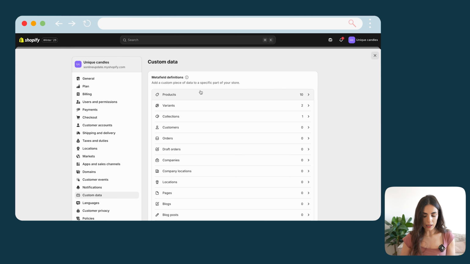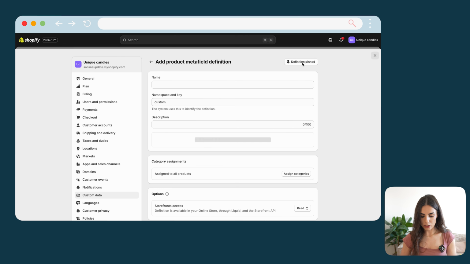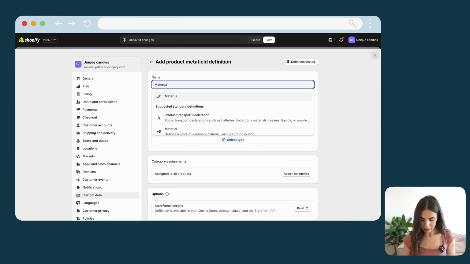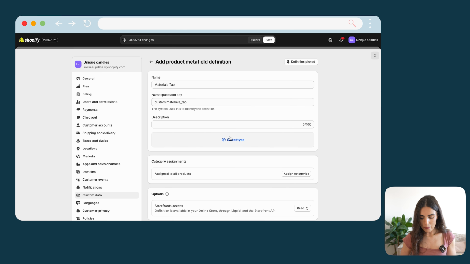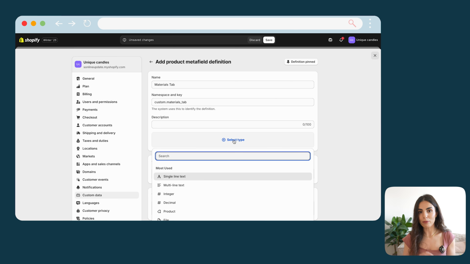You go to products and you click on add definition. And we are going to call it the materials tab. We're just giving it a name so it makes sense to us because we are going to fill these fields later. So I'm going to call it materials tab, and in here under type, and this is something that you must take good care of, you need to choose the right type of metafield.